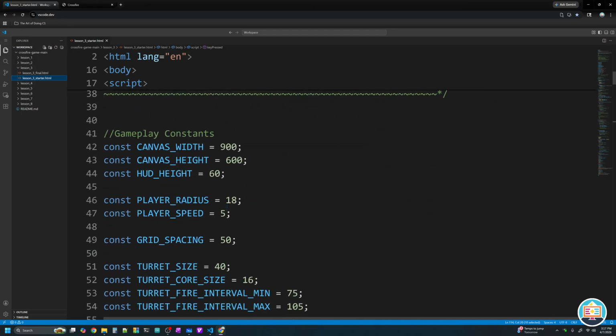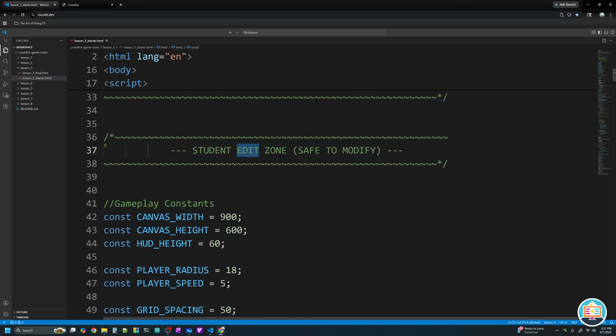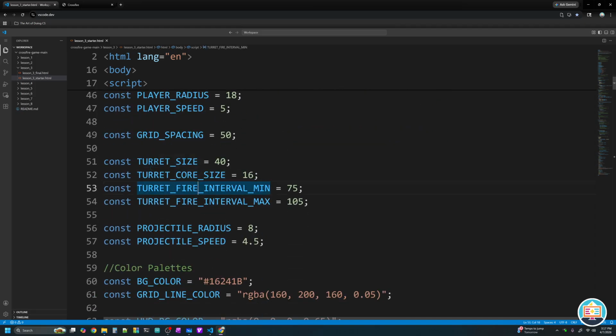But before we get into the mission checklist, let's look at what we've added here in our gameplay constants in the student edit zone. What are some things that we can edit about our turrets to change the play of our game? Well, we've got a constant variable here for the size of our turret and the size of our core. We've got a turret fire interval minimum value and turret fire interval maximum value. Our turrets are not all going to fire at the same speed. They're going to be randomized. And so we set the lower bound and the upper bound for their rate of fire. So this turret might fire the fastest, and this turret might fire the slowest.